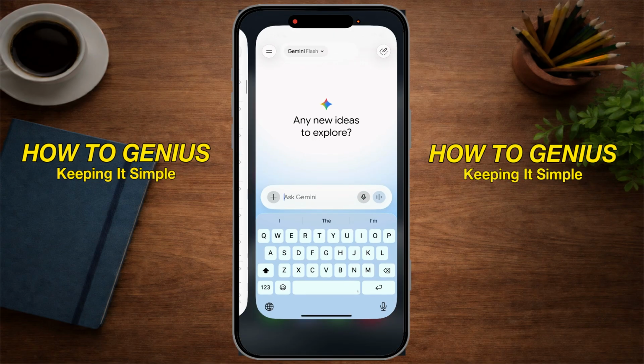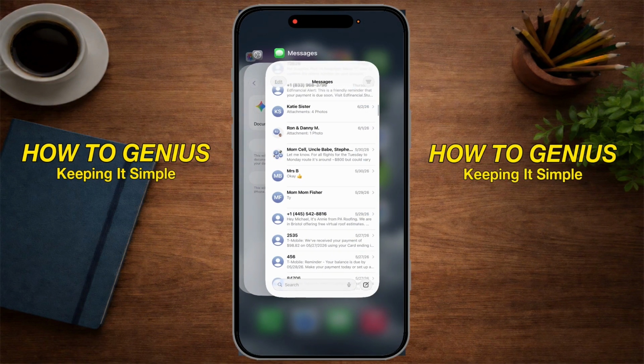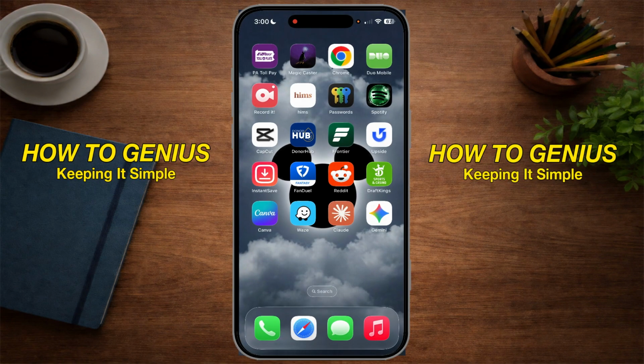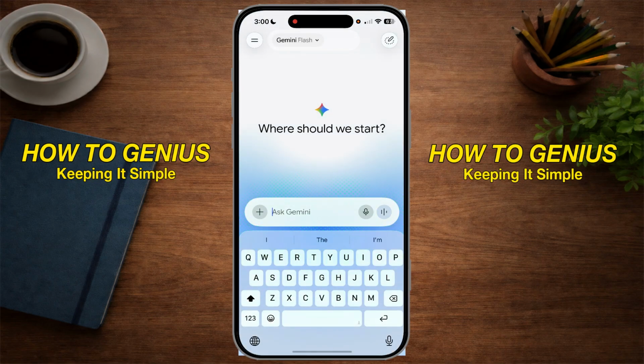And what we're going to do is close this down. So we're just going to swipe up slowly and close down that app, basically resetting the app. So let's go ahead and open up the app again.